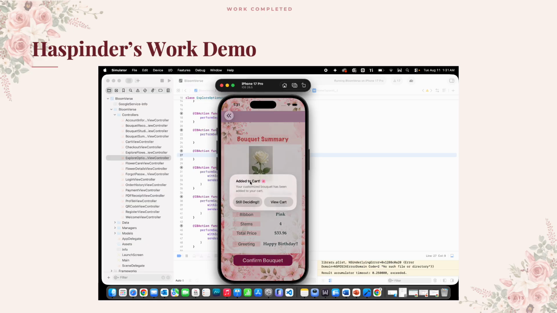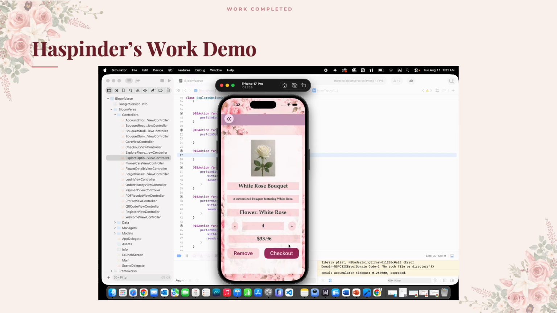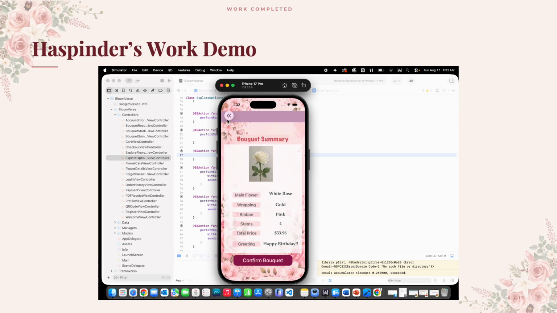If they are still deciding or not sure, they can click on this button and review again. If they are done, they can click on view cart, and the bouquet will be added to the cart. And that's everything.